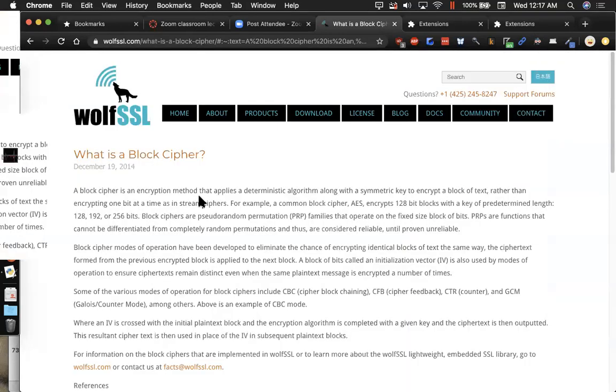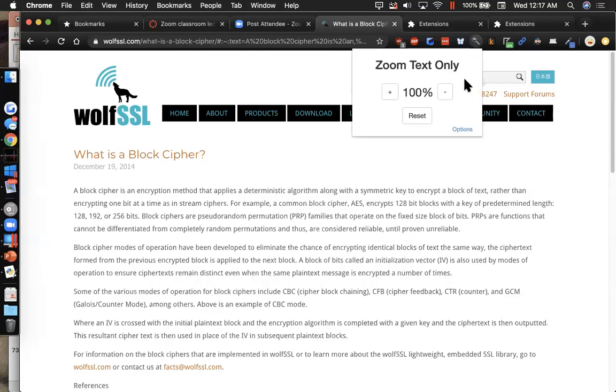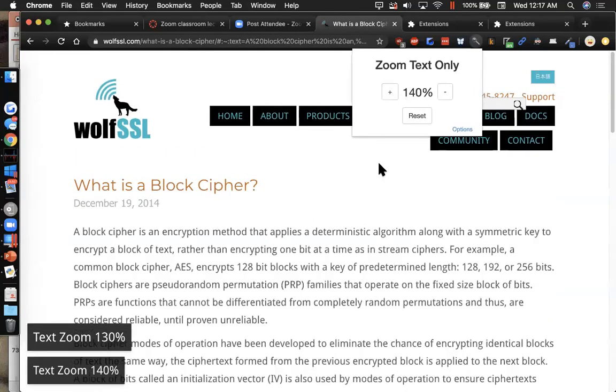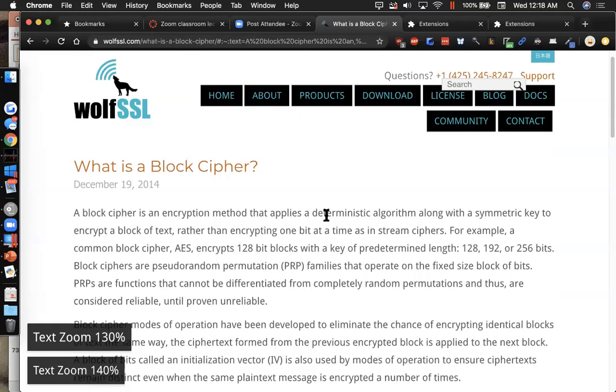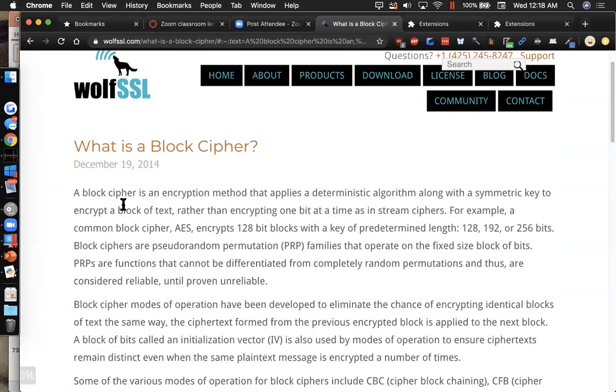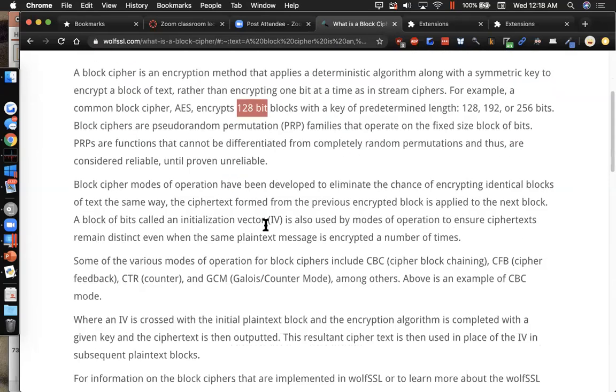All right, so a block cipher is an encryption method that, with the text nice and big, applies a deterministic algorithm along with a symmetric key to encrypt a block of text, rather than encrypting one bit at a time as in a stream cipher. So a common block cipher, AES, encrypts 128-bit blocks with a key of predetermined length. And then you just keep repeating your cipher over and over, the next 128 bits, and the next 128 bits, and so on.